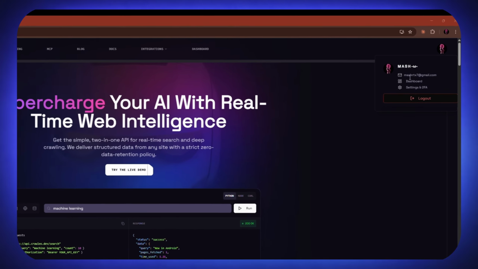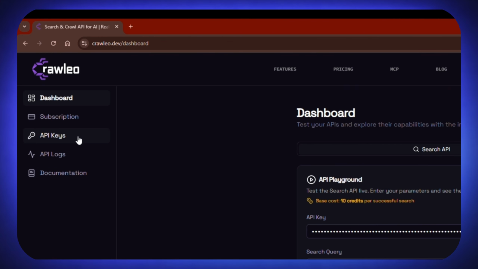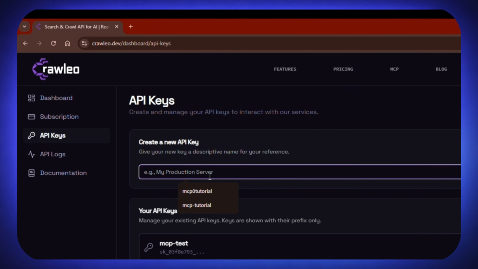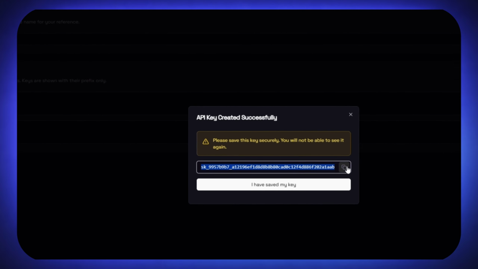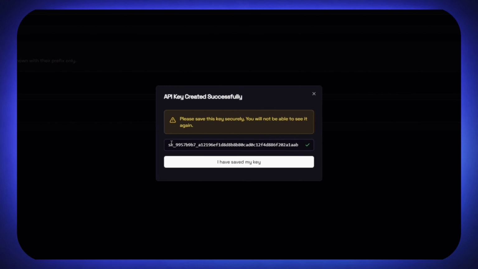Once you are logged in, head over to Dashboard and click on API Keys. Now, create a new API key and give it a name, then copy this API key. Make sure to save it somewhere safe.